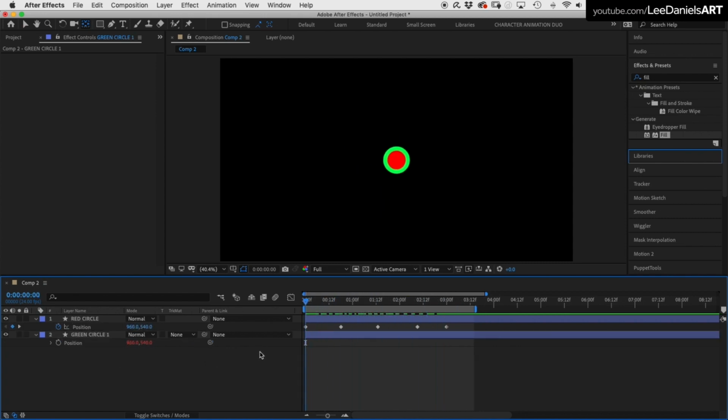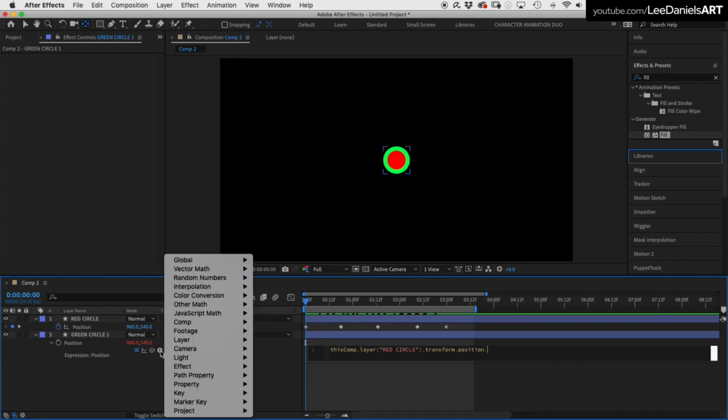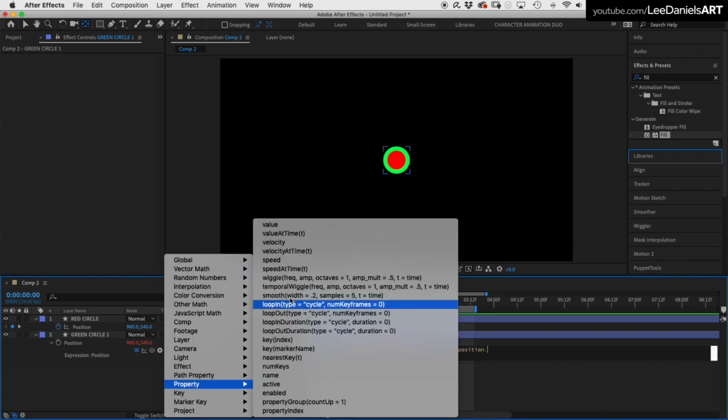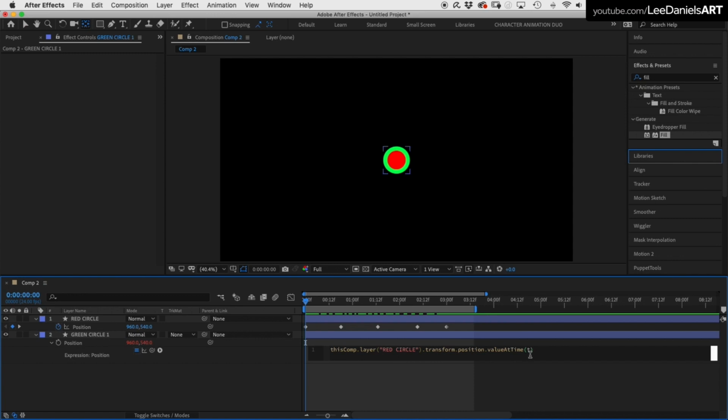To create a time delay, expand the green circle's position, highlight the expression, and then at the end of the expression, type dot, and then in the expression presets, go to property and valueAtTime. This t in the bracket represents the time, so type in time minus one, and now the green circle will follow the red circle delayed by 1 second.